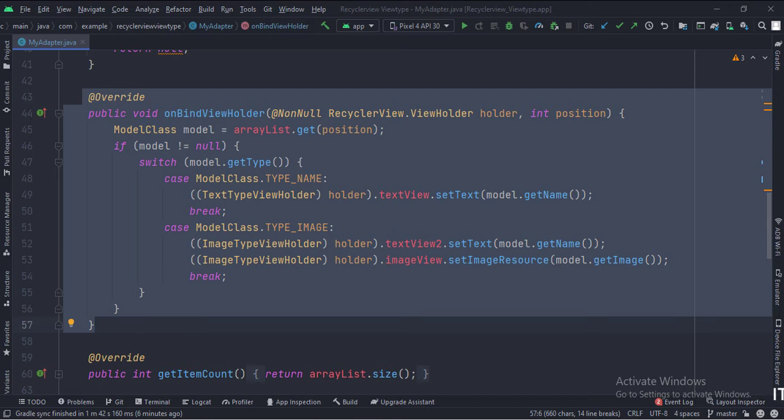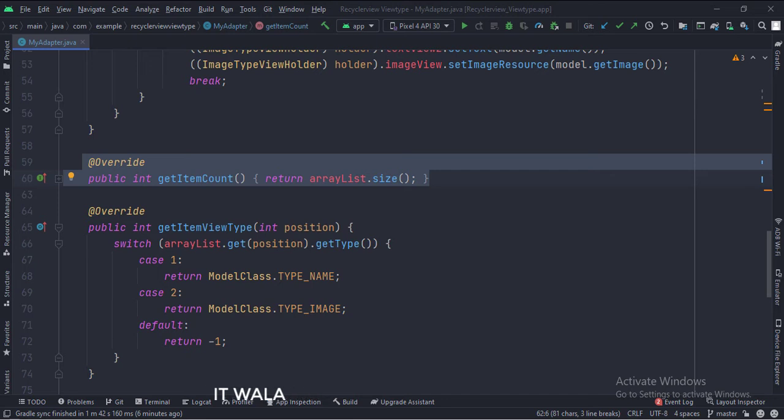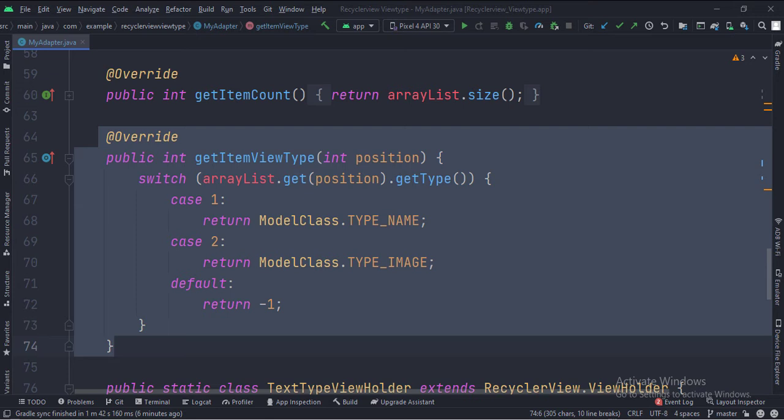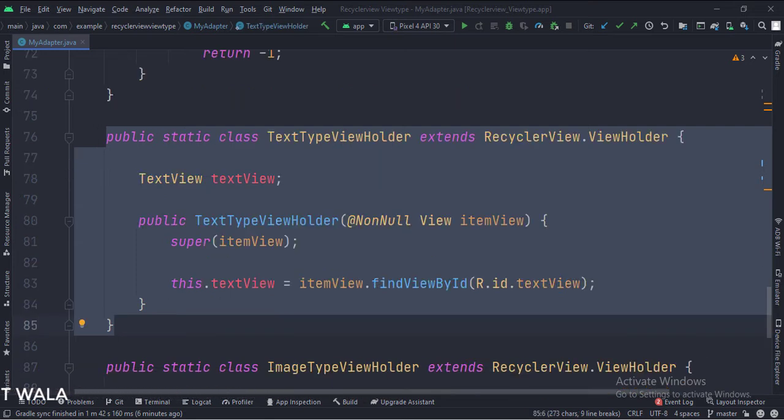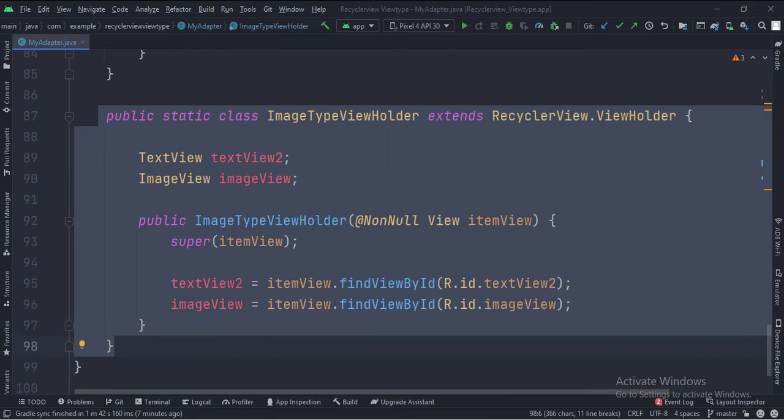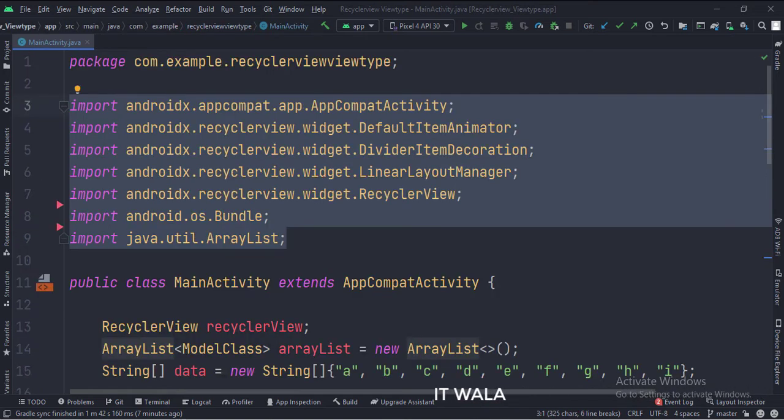In the bindViewHolder function, we check the view type and set the data in the UI accordingly. If the view type is of name type, we set the name in the text view. And if the view type is of image type, we set the name in the text view and the image in the image view. In the getItemCount function, we calculate the total number of rows in the Recyclerview. In the getItemViewType function, we decide which view type to be used and when. This is the view holder class for the name view type. And this is the view holder class for the image view type. These are the imports.